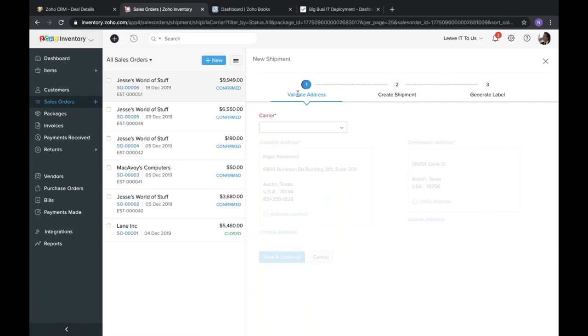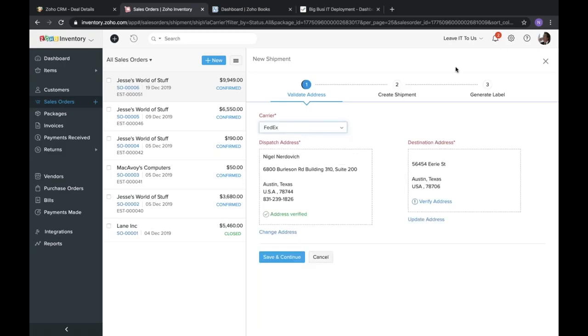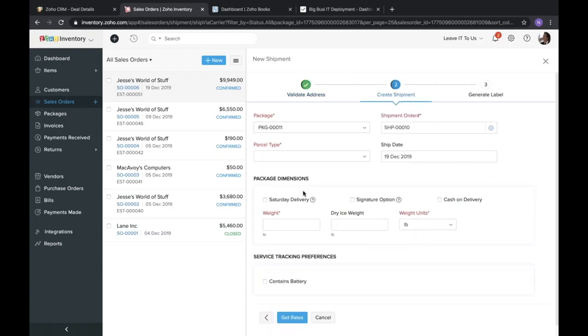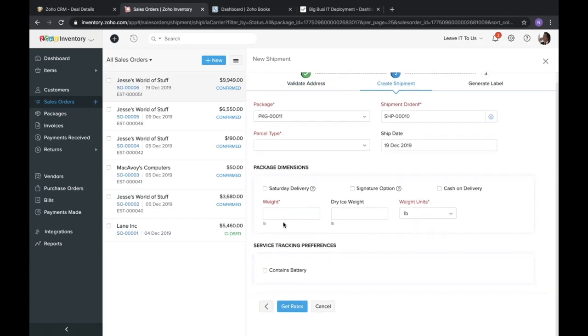So if I have integrated with a shipping carrier, of which we provide dozens of different options, then we can automate this process a little bit more. So I'd say FedEx, that's the only one I've connected with this demo account so far. It automatically knows my address. It has the destination address for the customer, which I would probably need to verify. It's going to say unable because I just put in a random fake address in there. But I would hit continue if I was actually doing this.